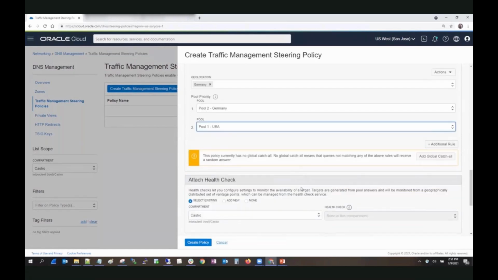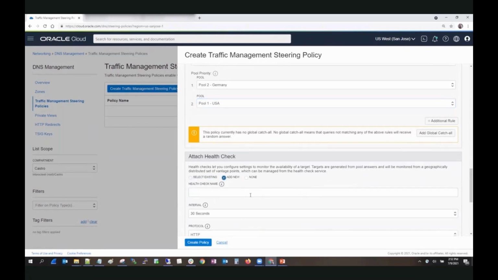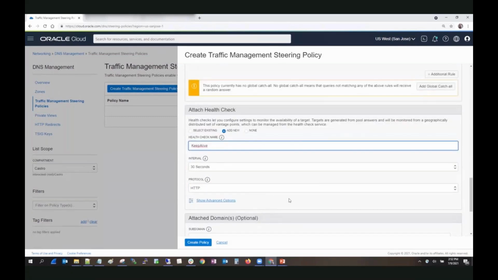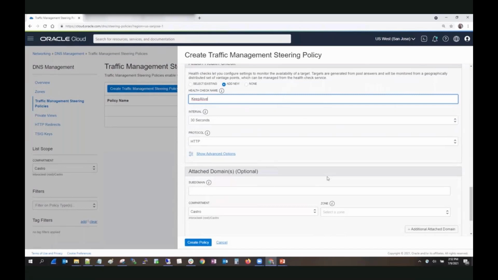I do want to create a health check. I don't have one, so I'll create a new one, and I'm going to call it Keep Alive. Every 30 seconds, it's going to be doing an HTTP request to those servers. If they reply, then they're fine. If they don't, then it will indicate that there are problems, and it's going to switch over and apply that second option that we have over there.